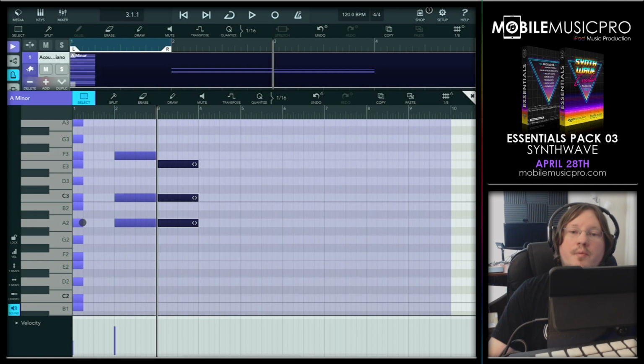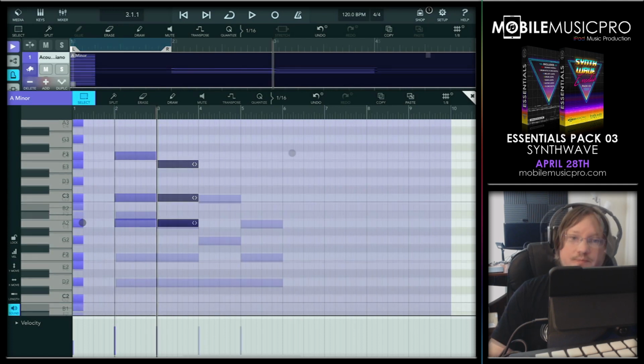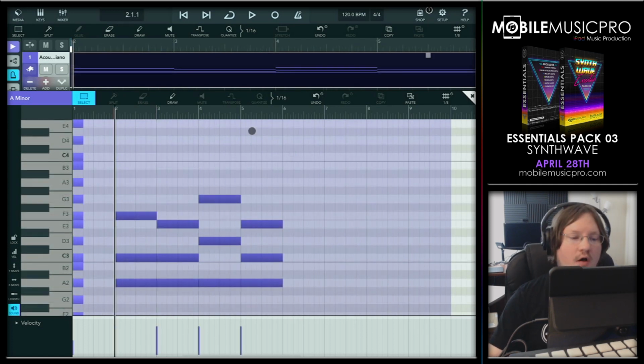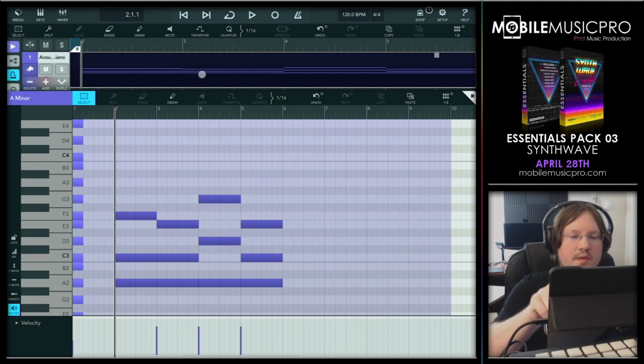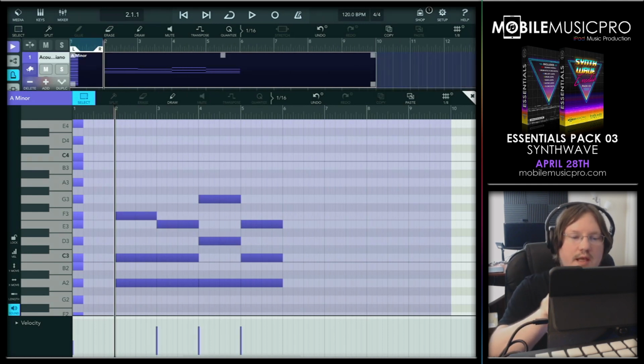So now we'll draw in a couple more chords for you and then play them back. Alright, there we go. Now we have all four of our chords drawn in. And as you can see, each one of these notes will match up to the proper scale note. So now let's go ahead and loop this and listen to see what this sounds like.